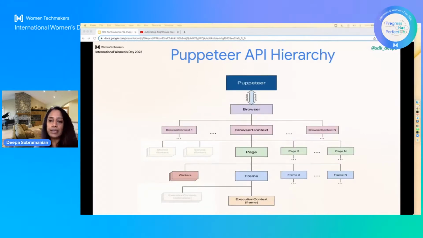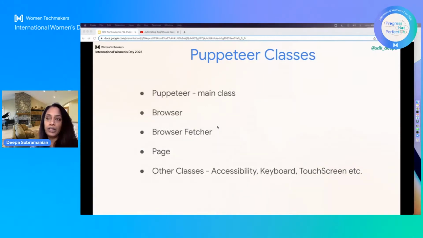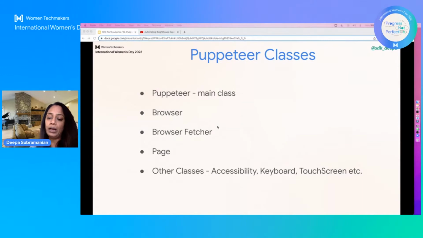So this is a hierarchy of Puppeteer API. As you can see, Puppeteer interacts with Chrome DevTools protocol, and these are the different classes that Puppeteer has, which we'll be going through in a moment. But understand that a browser class could have different browser contexts here. And just to give you the main classes that we would always use for automation when interacting.